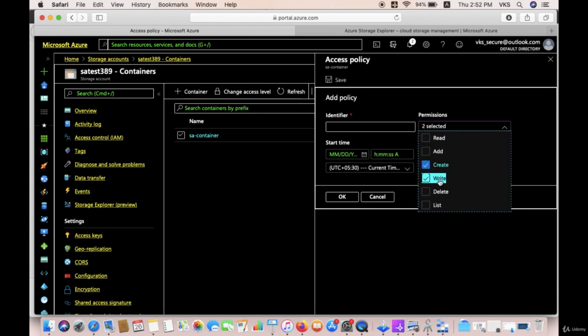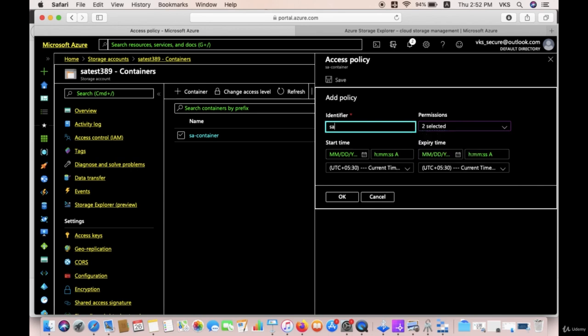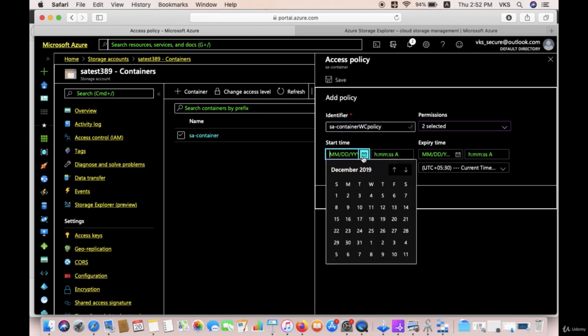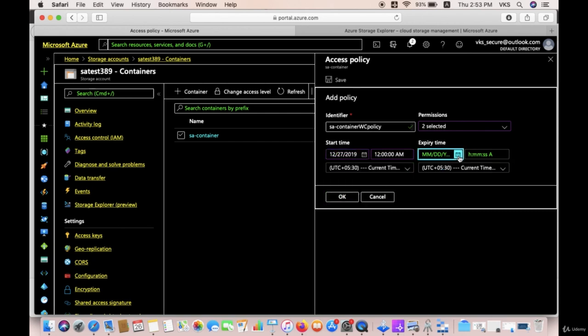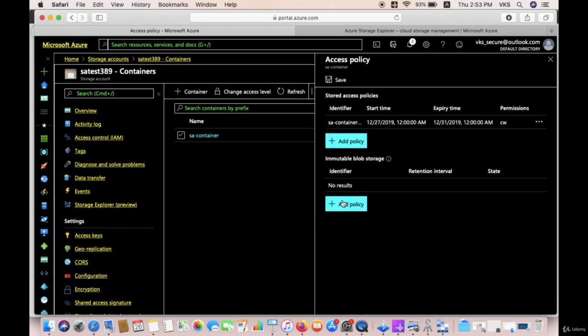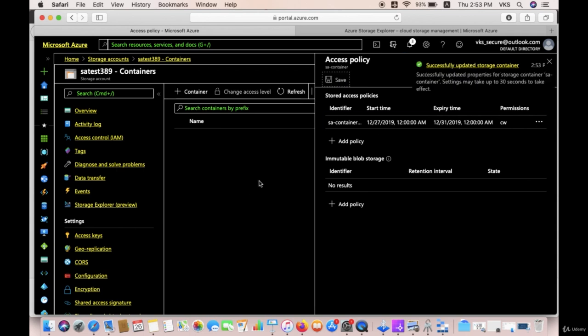Let's say if I give only create permission or write permission, then I can say that onto this SA container I have given write and create. So let's say WC policy, and then I can give the start time, let's say from tomorrow for only 3-4 days or until 31st of December, and then click on OK. So here I have created the stored access policy. Then we'll click on save.